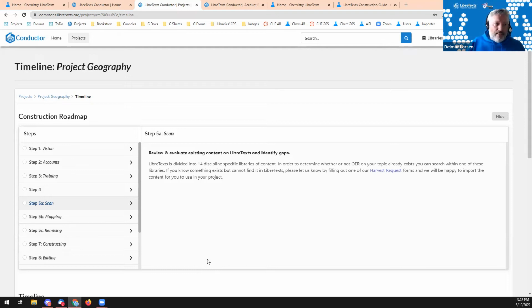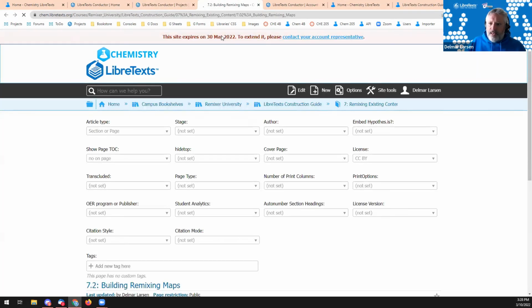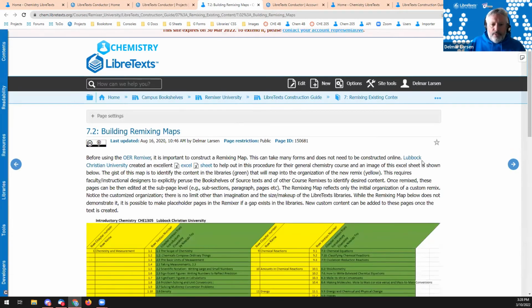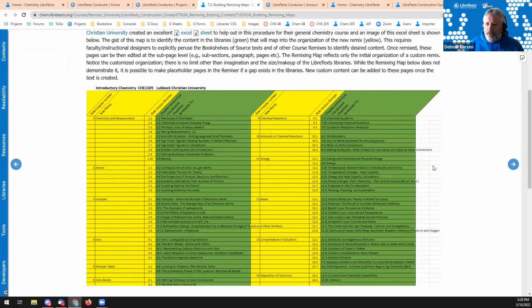That right there is necessary in order to be able to do that. And it's actually what's building what we call a remixing map. A remixing map is a relatively straightforward organization that can be anything you want. This is one example of a remixing map, color-coded on our side, that was created at Lubbock Christian University in order to build an introductory chemistry book.